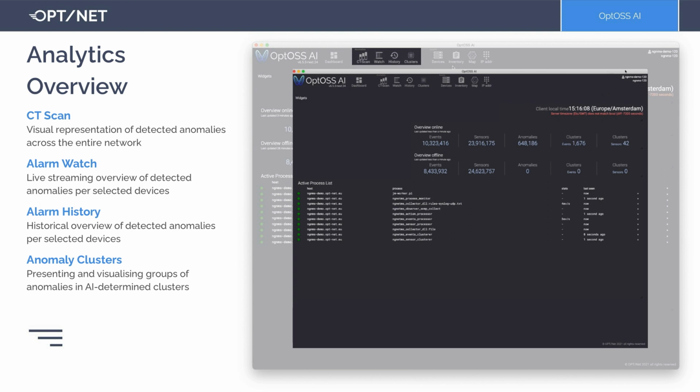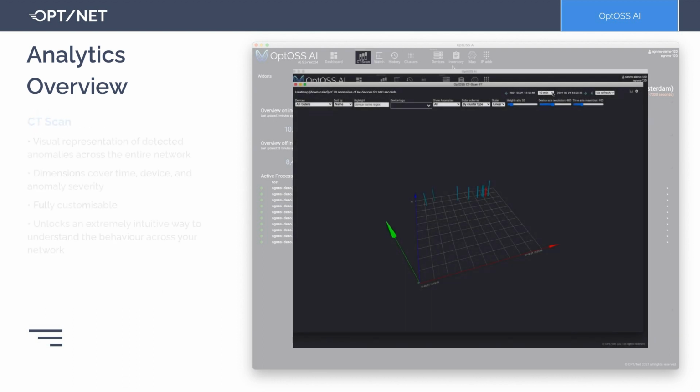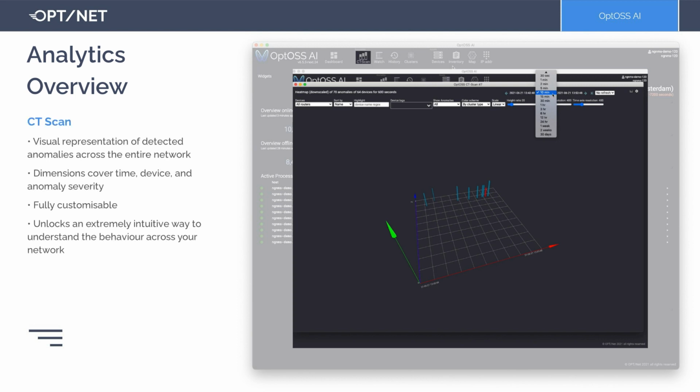In this instance, we'll first enter the CT scan view, in the form of a streaming or historical alarm watch view, coupled with the deep diving capabilities of the anomaly cluster view. The interactive CT scan visualization illustrates the extent of different types of detected anomalous activity across a network over time, with color codes highlighting levels of severity, clearly visualizing and communicating any hidden patterns to operators.